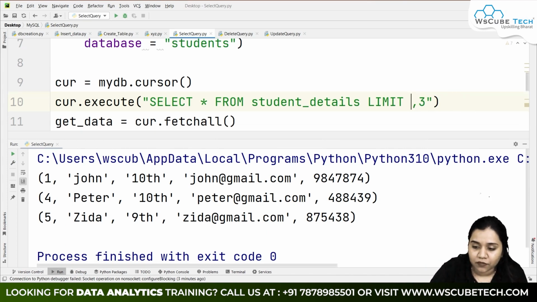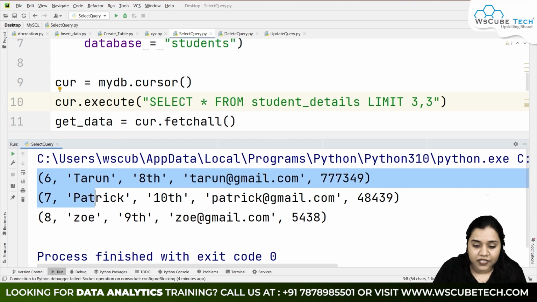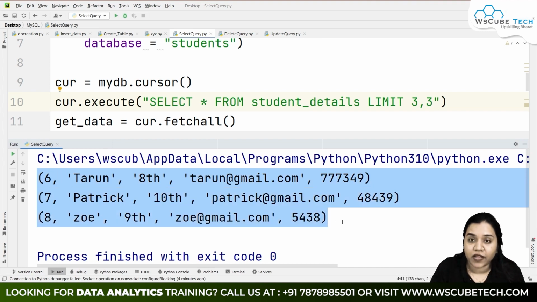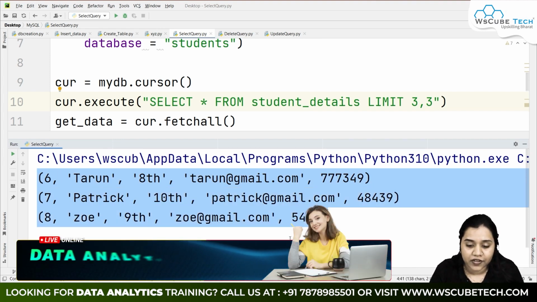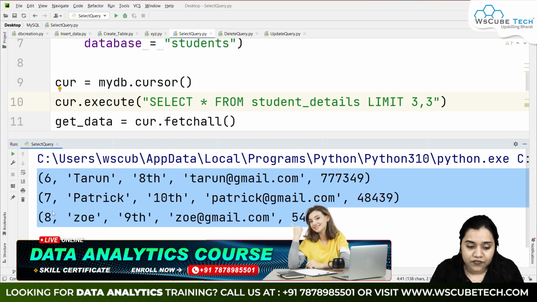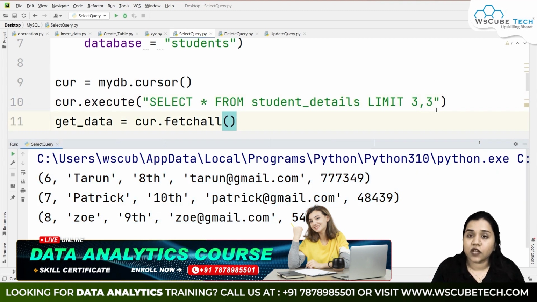At the same time, if I had written 3, 3, then 3 would be the starting value. That means it will start from number 3 and then get us 3 values. So the 3 values are right now over here: 3, 6, 7, 8. So this is how our limit works.